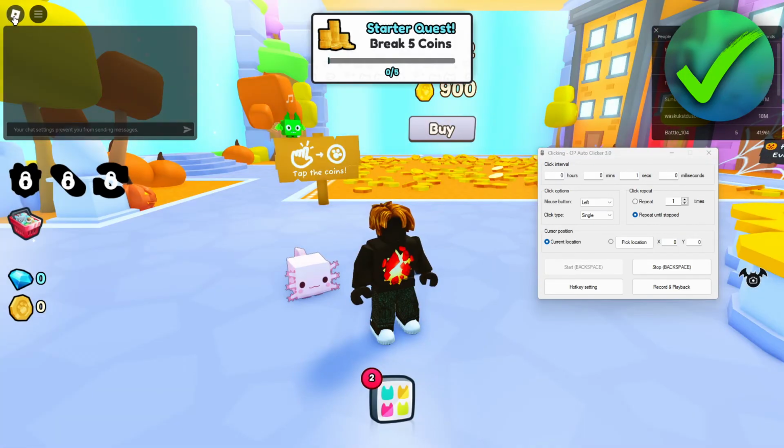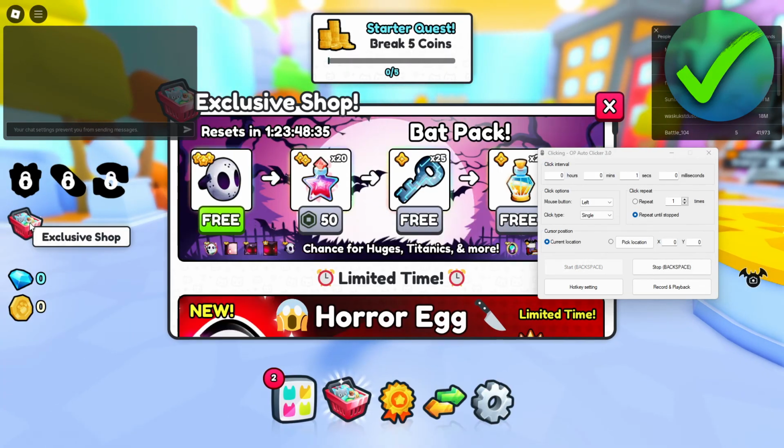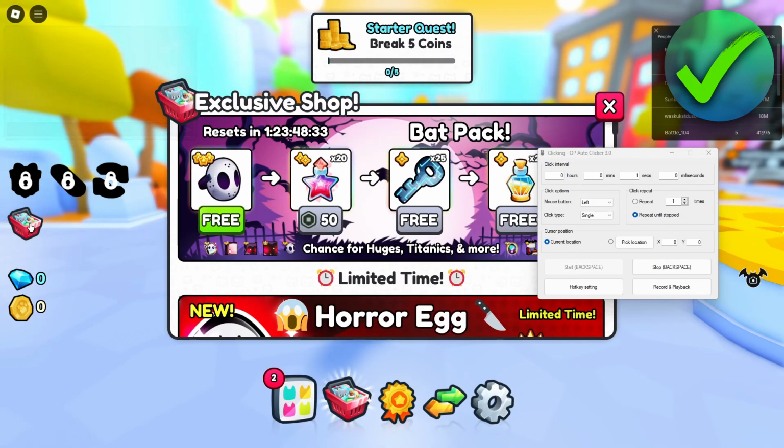You just have to remind yourself that when you click on something, the game will realize that you're still in there. So let's say this menu or whatever is not in a game, try something else. So try, for example, clicking on the exclusive shop every single second and see if that works. For some games, it might be different, like I said. So just try doing this with an auto clicker and then see what works best for you.